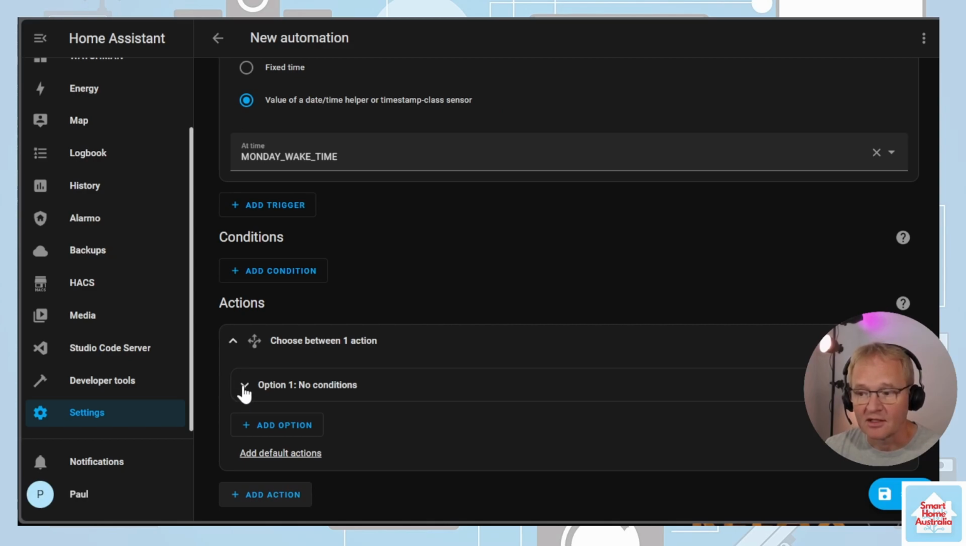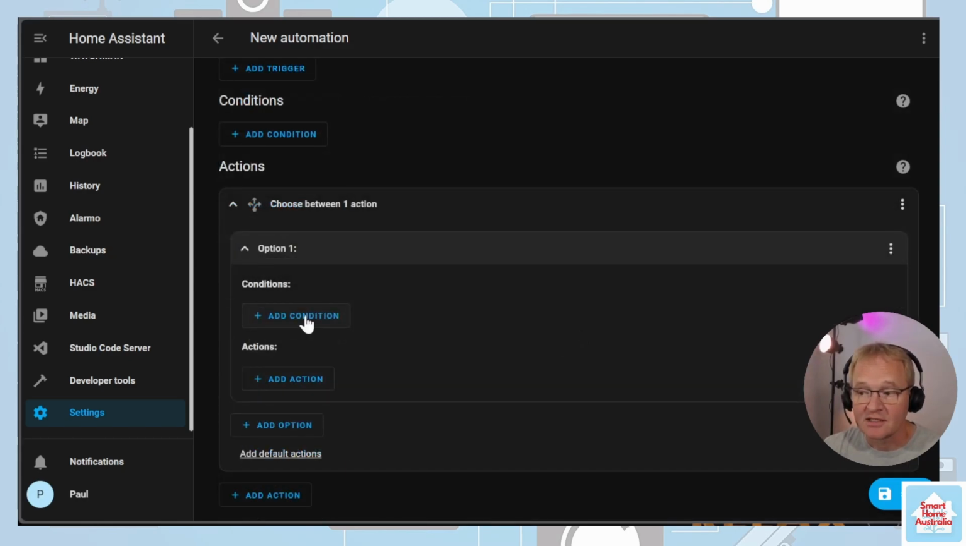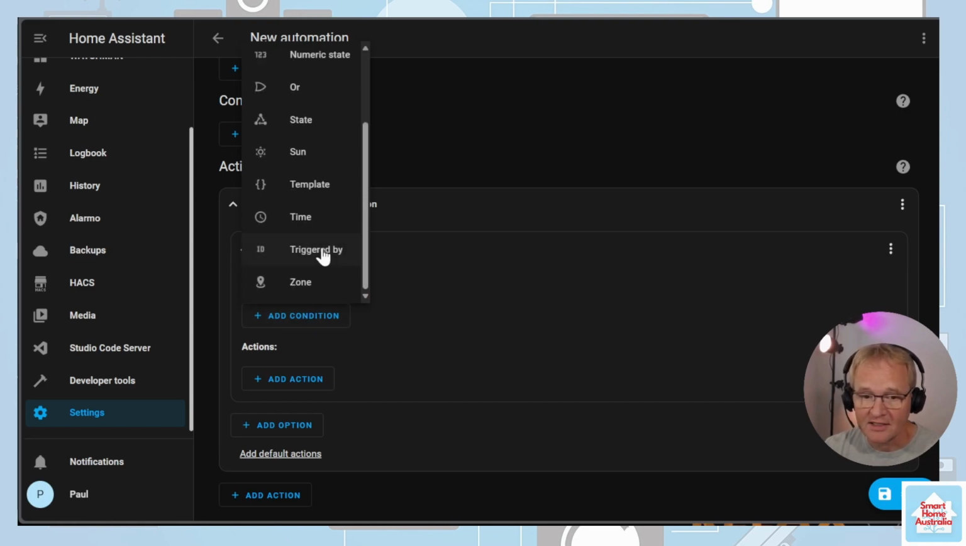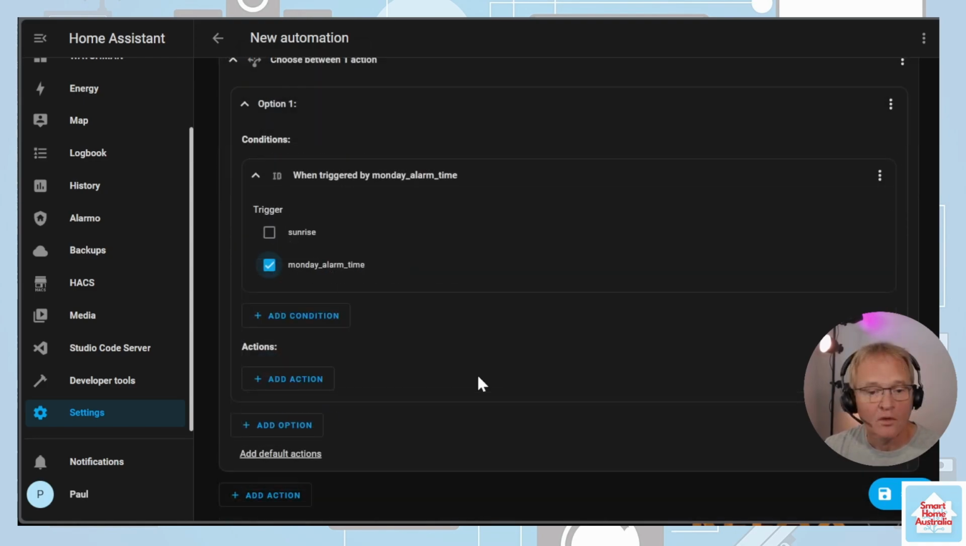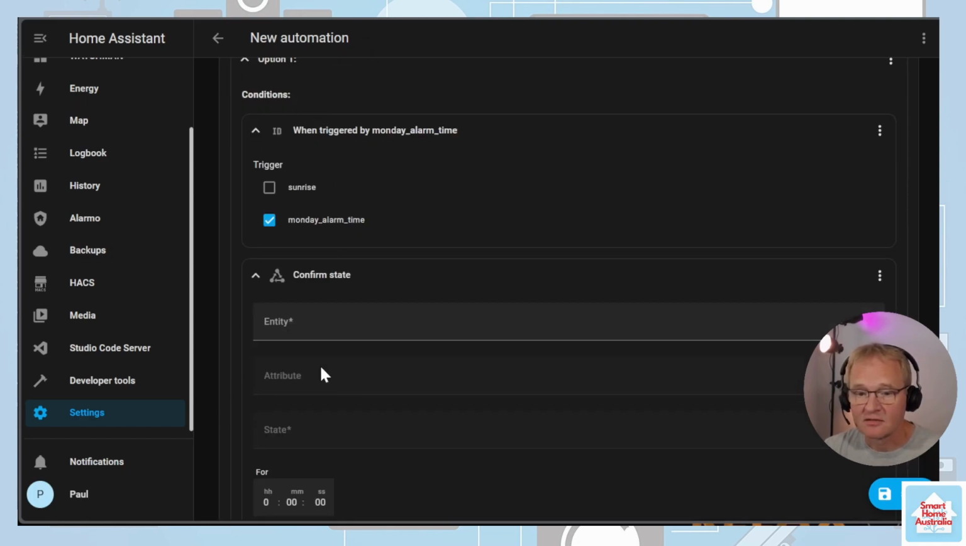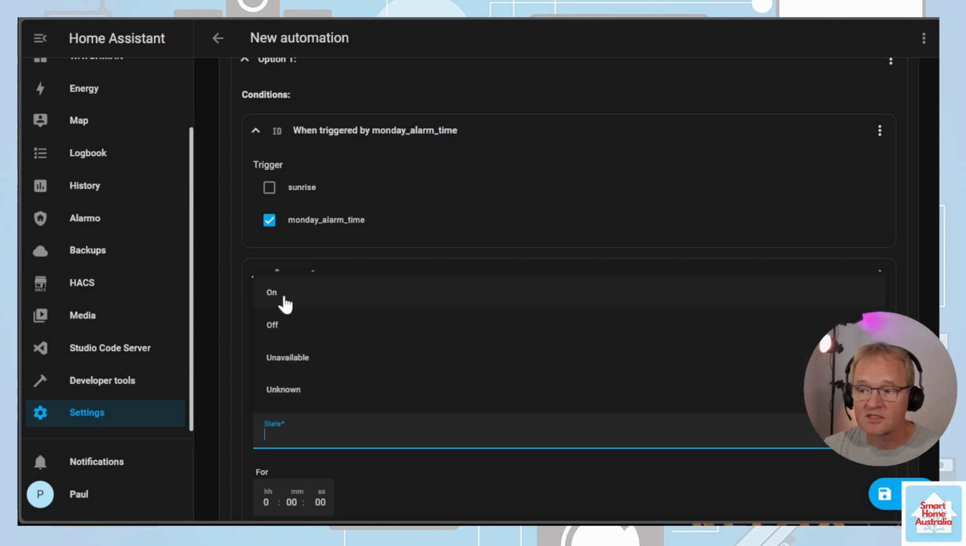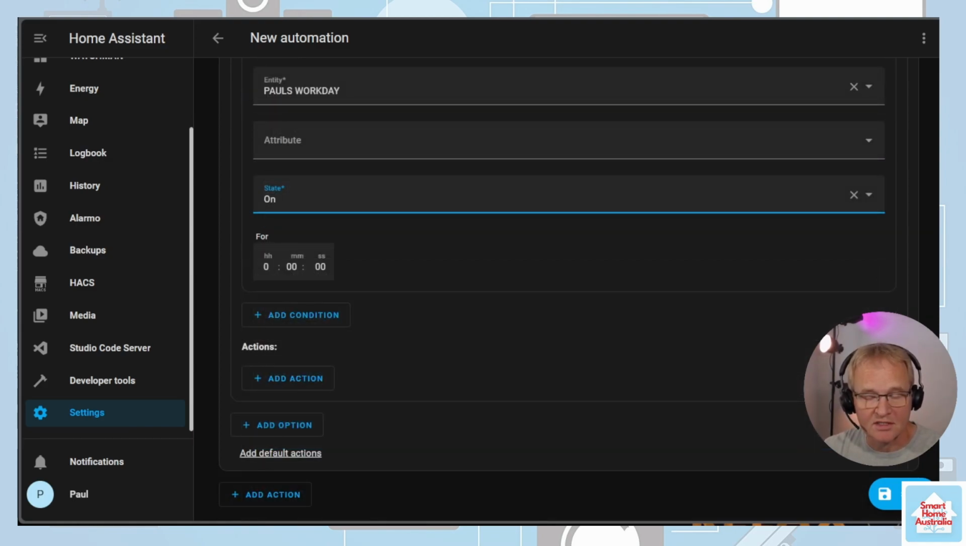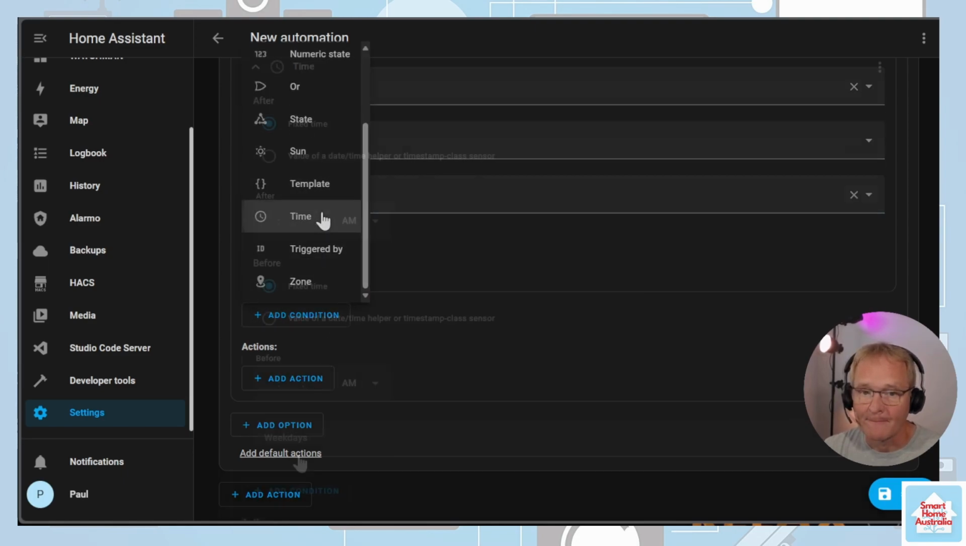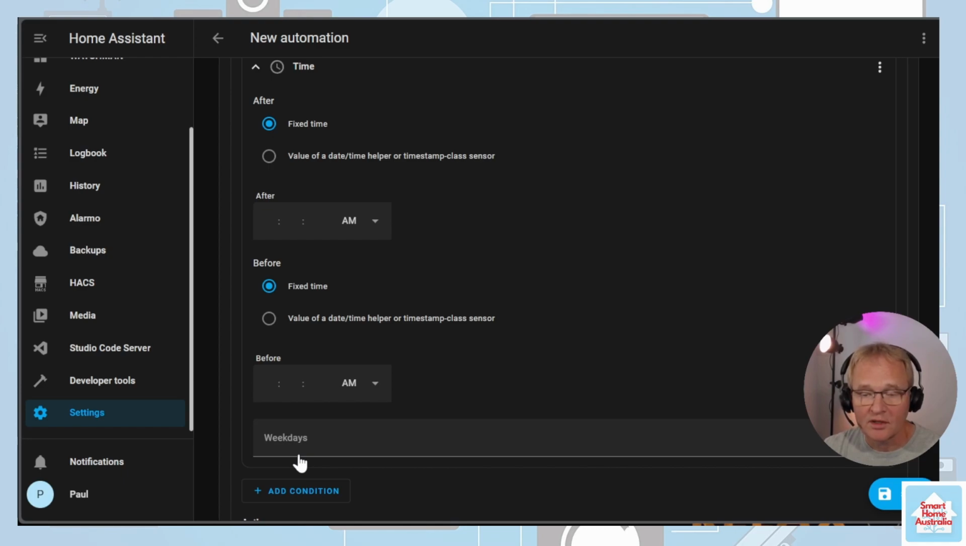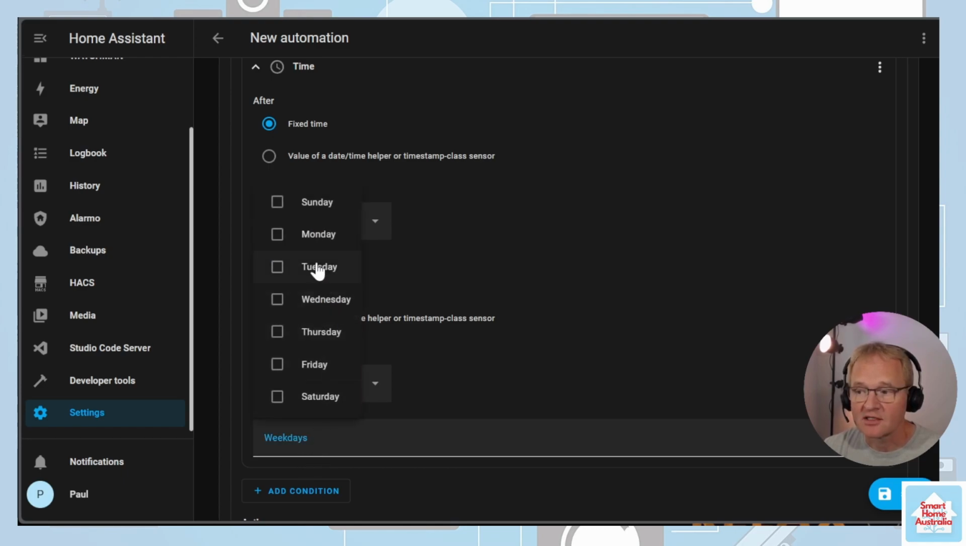Expand the drop-down in the option 1. Select Add Condition. Select Trigger ID. Select Monday Alarm Time. We only want this action on a Monday, so let's add a condition. Select Add Condition. Select State. In the Entity ID, we're going to use the Workday for Paul. Select your Workday. In the state, we're going to select On. This will make sure it's a Workday. Now we need to make sure it's a Monday. Add Condition. Select Time. Leave everything blank, but in the Workdays, press the drop-down and select Monday.